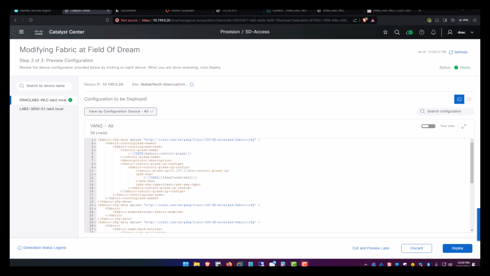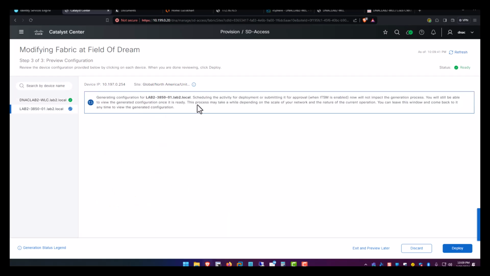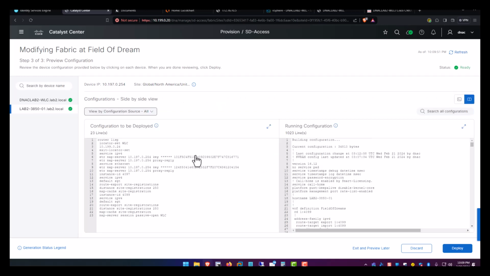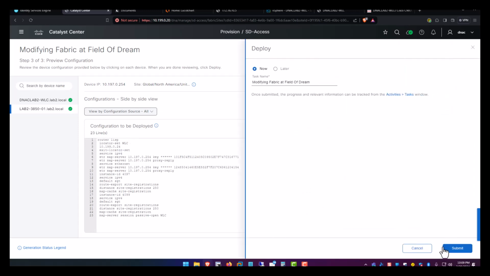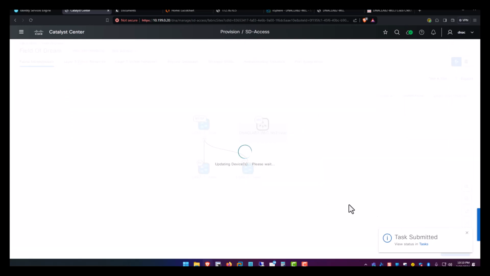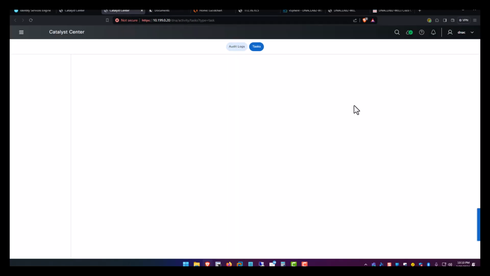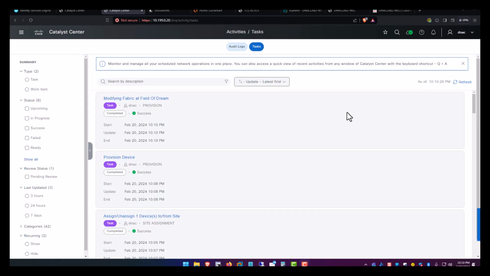There's our config, and what's interesting here is it shows that it's also going to push some information over to this border node. And I don't know if that's something else that was pending, but let's take a look. It's updating some LISP here, okay, for the wireless. That makes sense. So we will submit that. And again, we'll watch this and make sure it finishes successfully. And according to this, it already has.